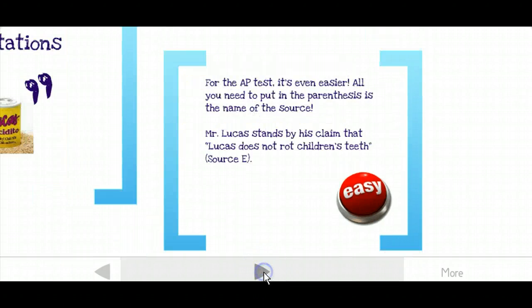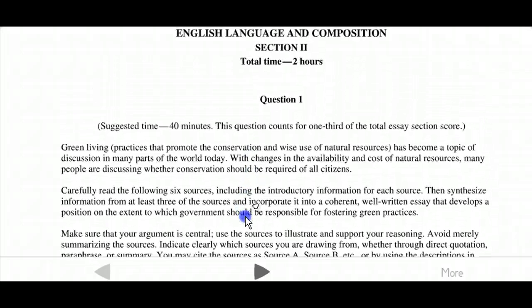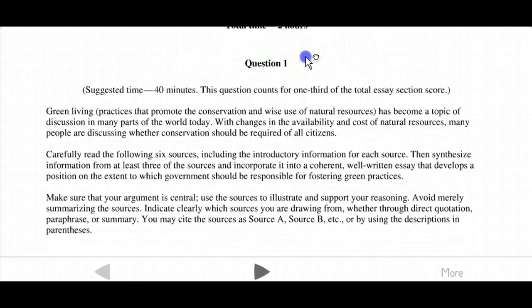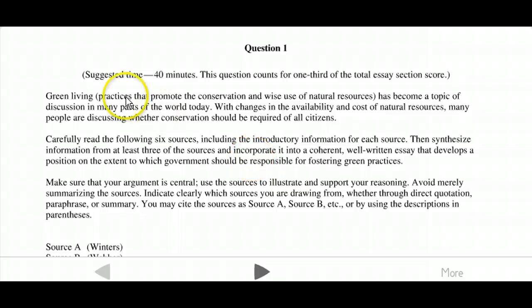Okay, really quickly, I want to give you an idea about what these synthesis AP essay prompts look like. So if you take a look at this example here, on one page it'll have this kind of information. This is actually from a 2011 AP test. Usually the first question is a synthesis essay, and it'll give you the suggested time and tell you how much it scored. And then all of this information on here is very important.